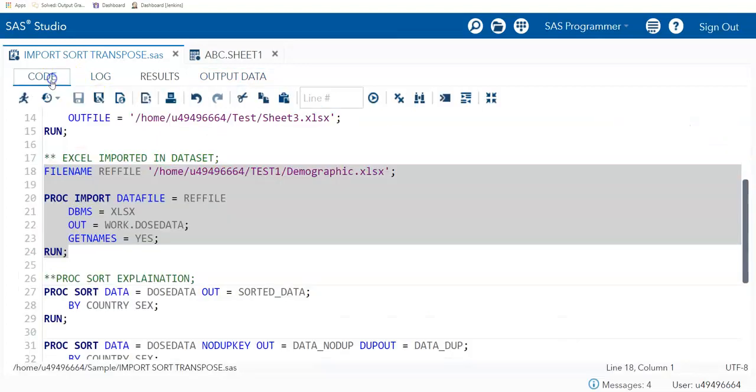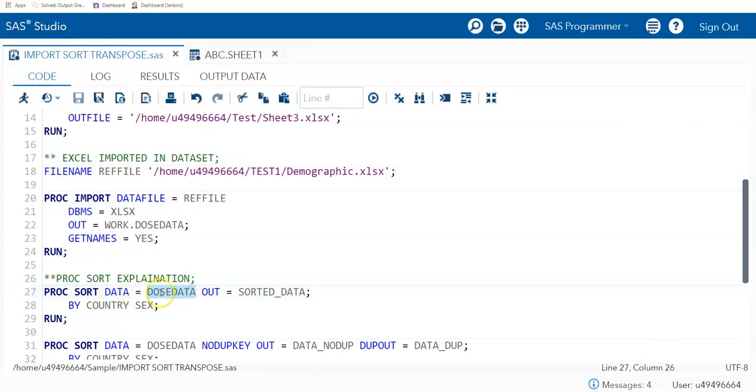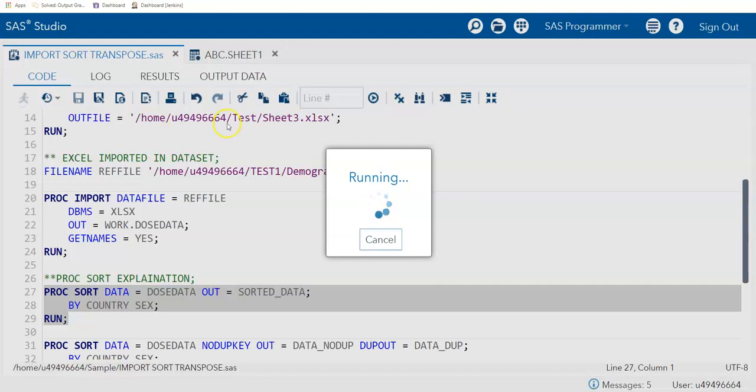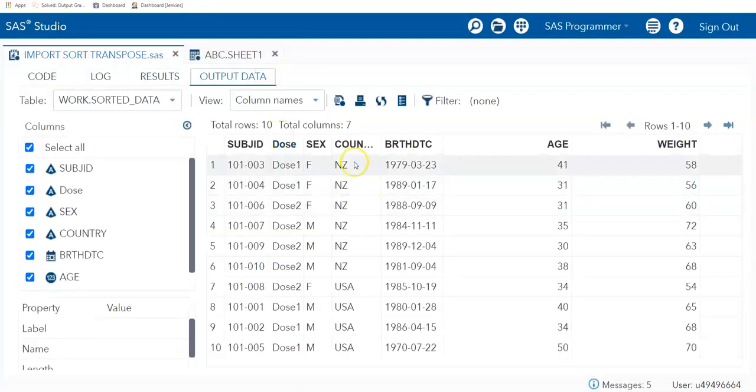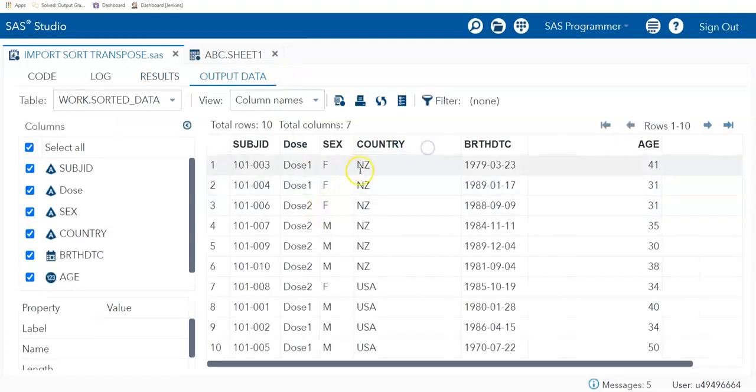Let us try this through proc sort. In the proc sort, I want to sort the dataset which is present in the work library, dose data. I don't want to alter this dataset, that's why I created a new dataset, sorted underscore data. I am using the variables country and sex to sort my dataset. Now if I see, the country will be sorted first, then the sex. So the new dataset is sorted by country first, New Zealand is coming first, all records of New Zealand, then USA. In New Zealand, the females are coming first and then males.